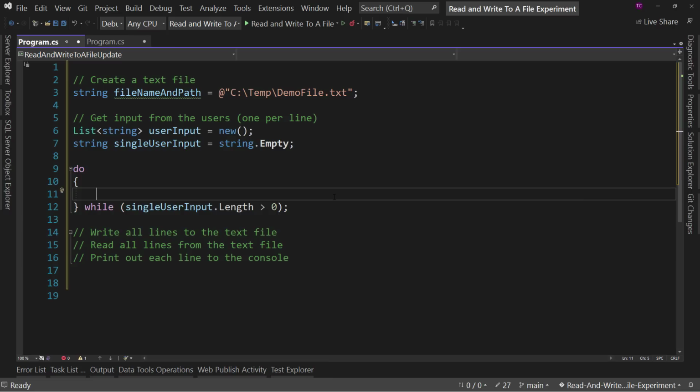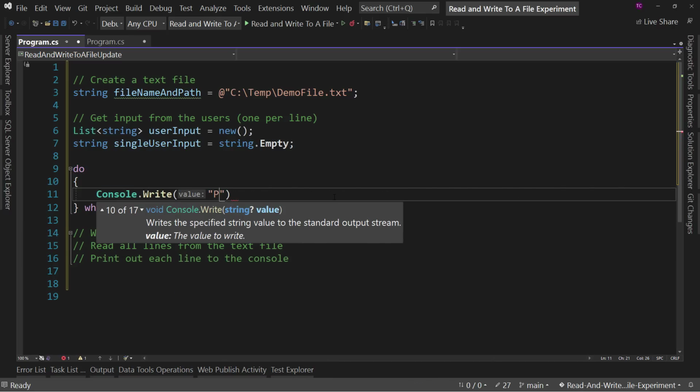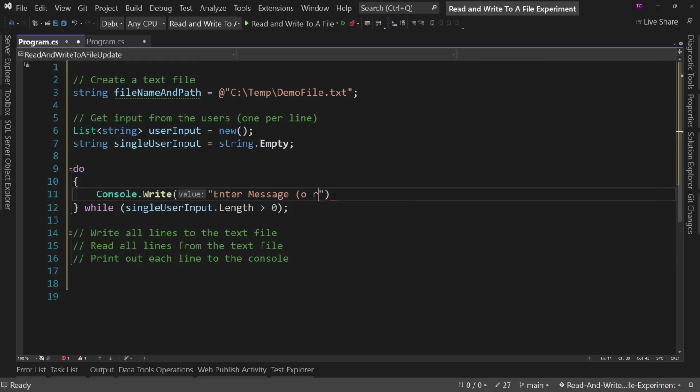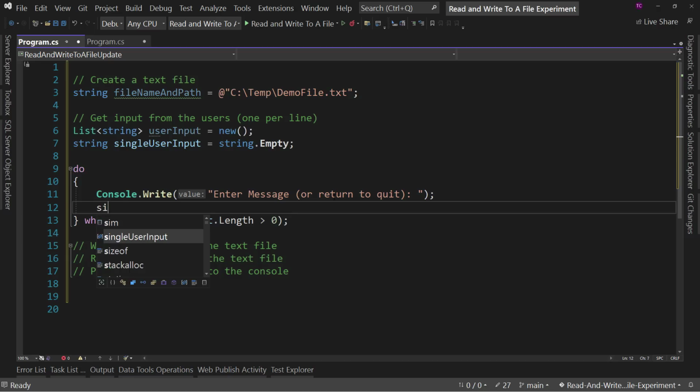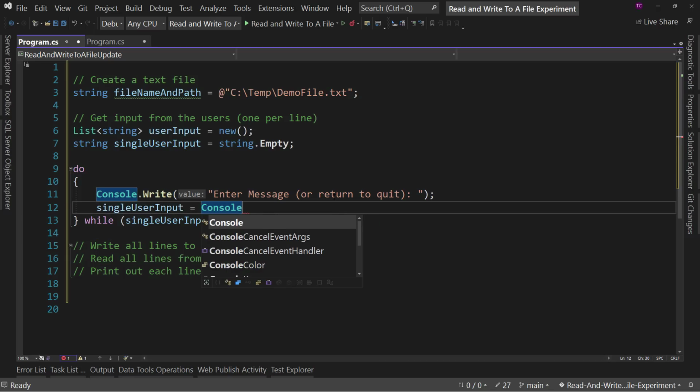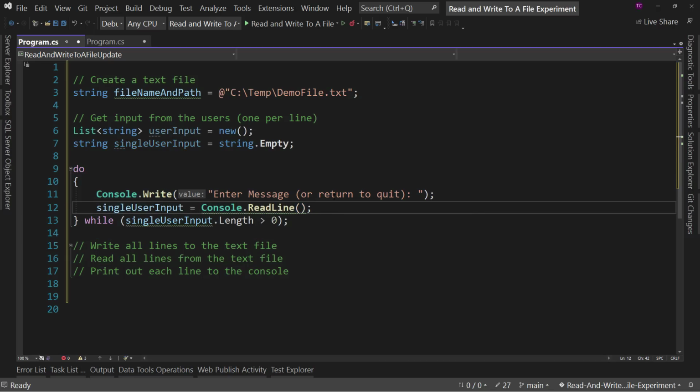So we're going to say console.write, please enter your message. Let's shorten this. Enter message or return to quit. Colon space. Okay, and then we're going to say single user input equals console.readline. And we're going to capture that value.